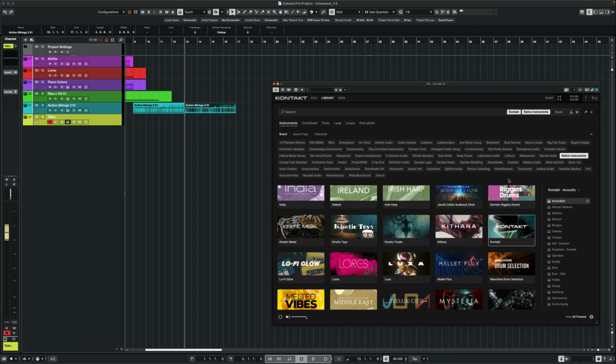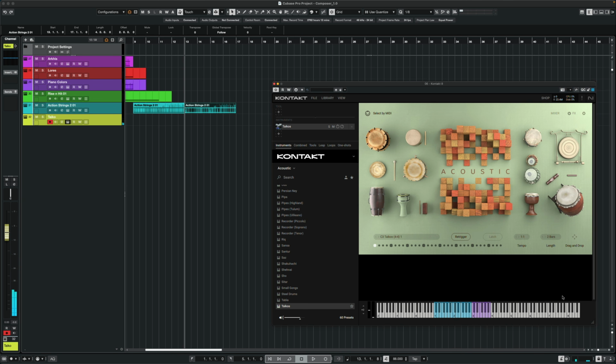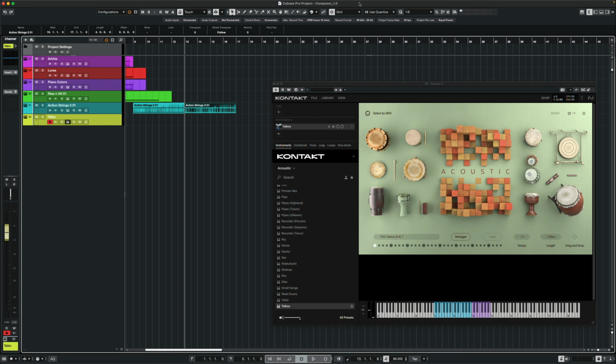To give it more movement, I want to add some taiko drums, and I'm going to be using Kontakt's factory library. I have the acoustic bank selected, and let's scroll down to find taikos. Triggering any of the blue keys, these are the individual drums, where the purple ones are different patterns.